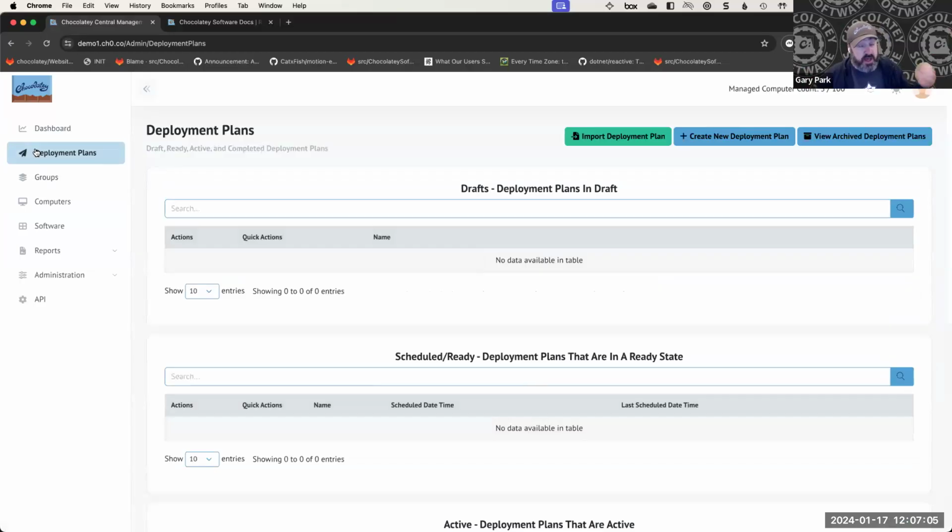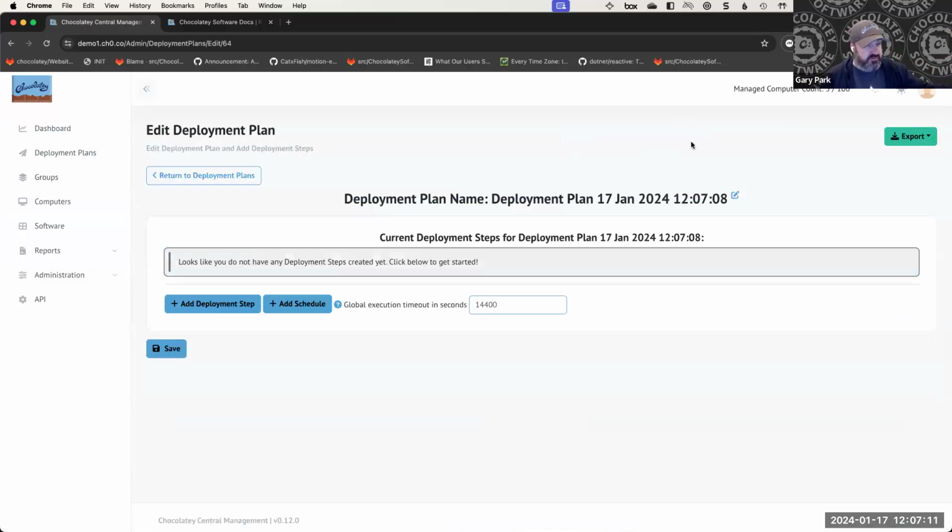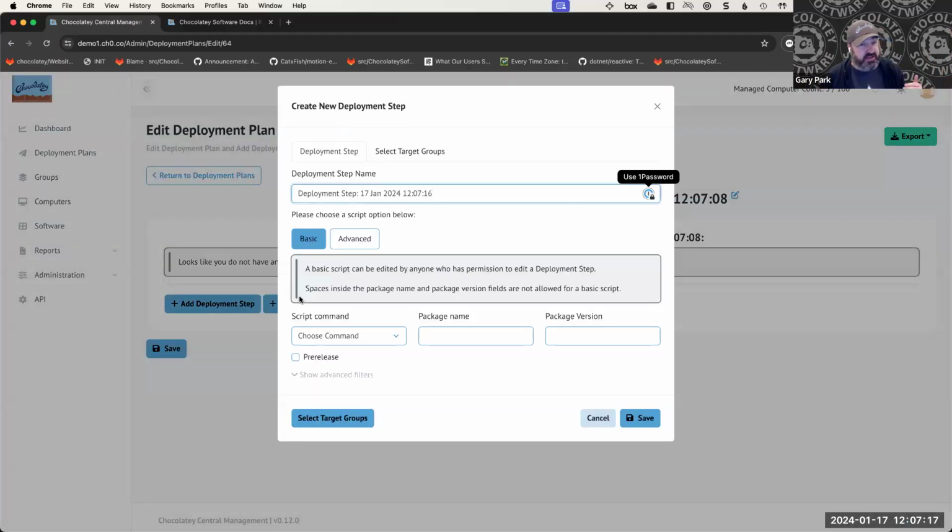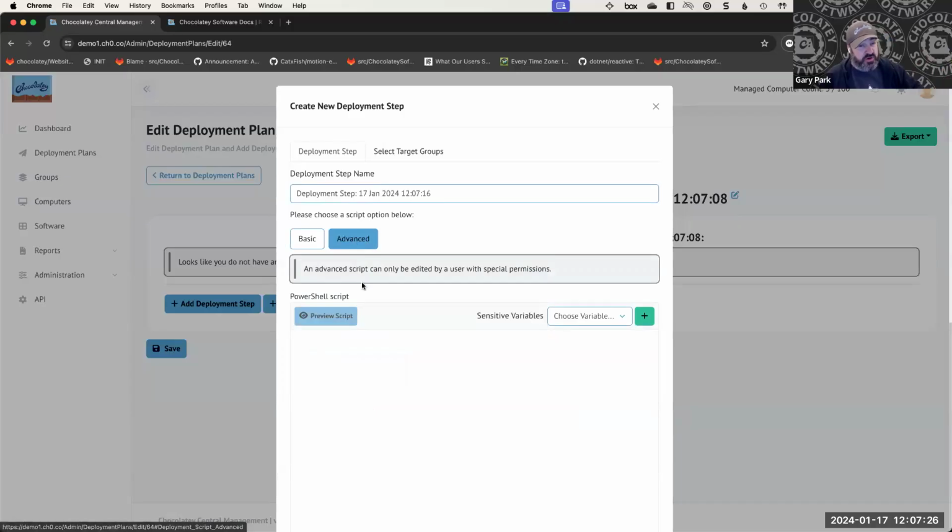So what is a deployment plan? A deployment plan is made up of a piece of information in terms of what you want to achieve. In Chocolatey Central Management, there are two ways of doing that. Either a basic deployment step, where all you're doing is running choco install and then a package, or an advanced deployment step where you can execute any PowerShell that you want to execute.